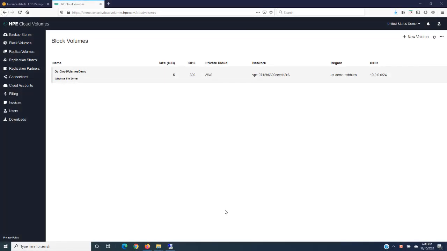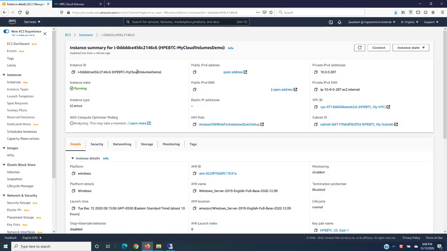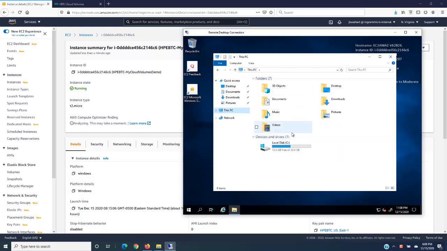Okay, now that we've seen how the circuit creation is handled between HPE's cloud volumes and AWS, let's actually go through the process of creating a volume and attaching it to an EC2 instance or our VM. So the one we're going to be using today is going to be this guy here, and that is represented by this remote desktop connection. As you can see, I just have a C drive right now.